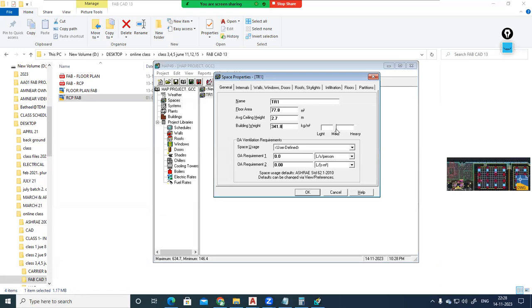Actually, this building weight data, where are we getting it from? We are getting this data from the structural team only. Okay, but you can keep this one, whatever the building is. The next one, outside air ventilation requirement.